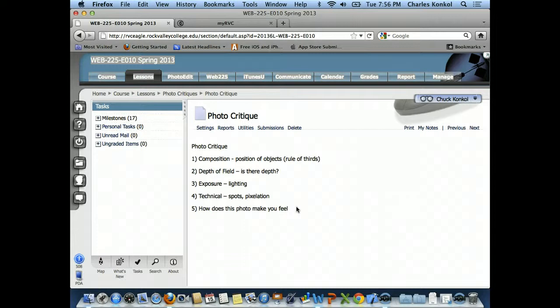You'll look at some photos of your own and of each other's during the photo critique time. And here are some questions you'll ask of all the photos you see. Composition: where are they placed, and you'll learn about a term called rule of thirds. Depth of field: is there depth in the photo? Exposure: how's the lighting? Is it good? Is it bad? Is it too much lighting? Is it not enough lighting? Technical: are there spots, pixels, areas of pixelation? And then, how does this photo make you feel?